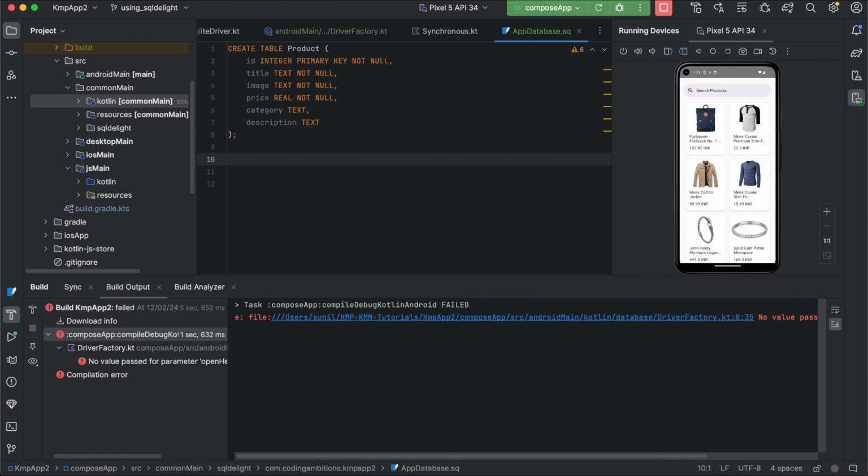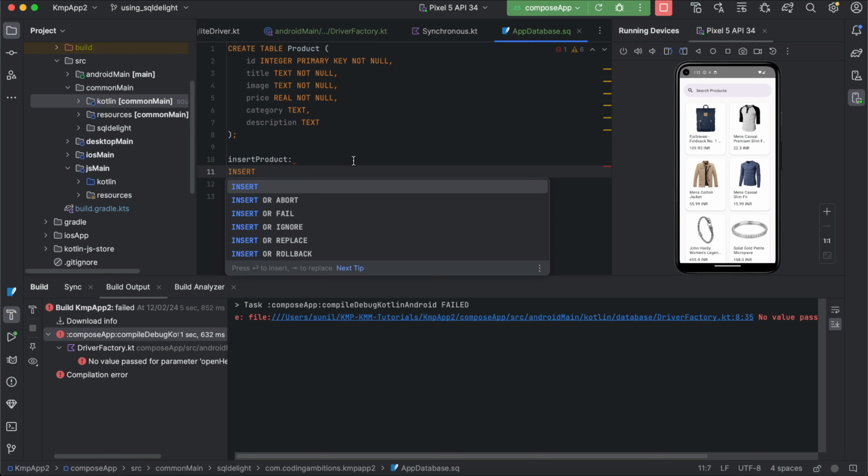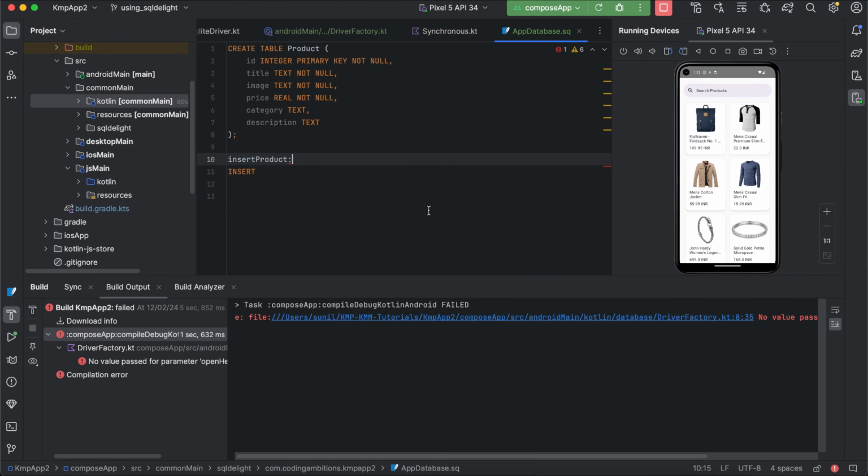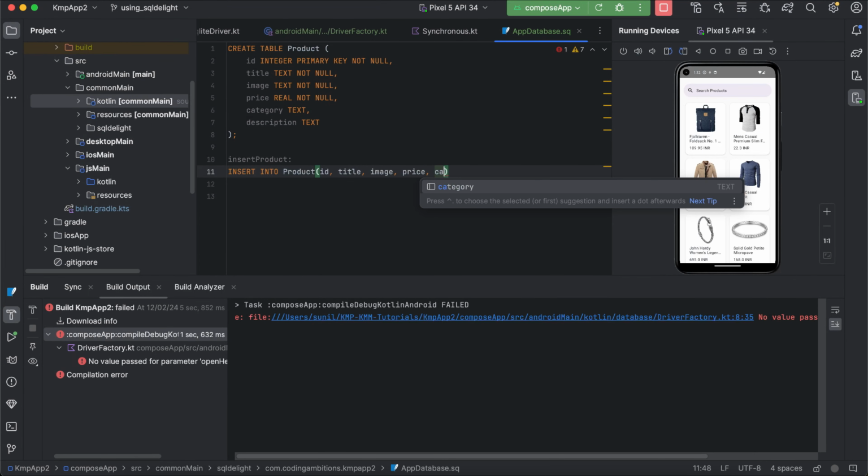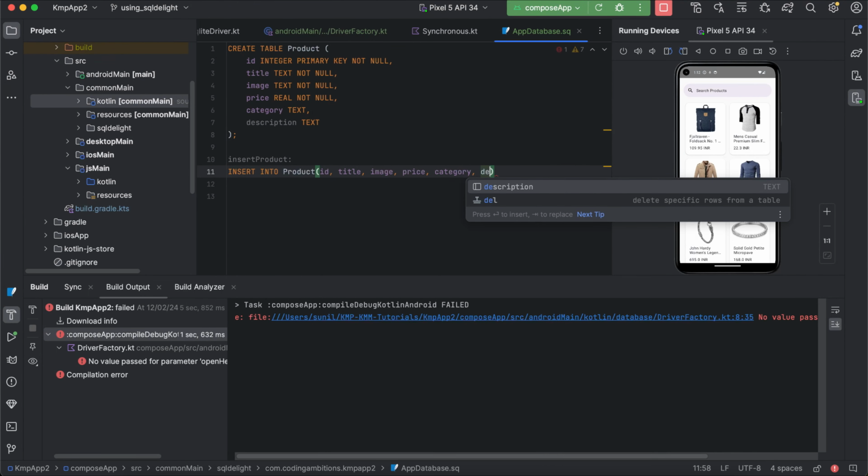Okay, so now let's create the insert product method. It will create the insert product method in the database class. I will be showing you while we will be using it. That's why it's called a type safe API. It generates the methods with these labels, right? Insert into product. Okay, P is capital. Insert into product, ID, title, image, price, then category, then description, right?